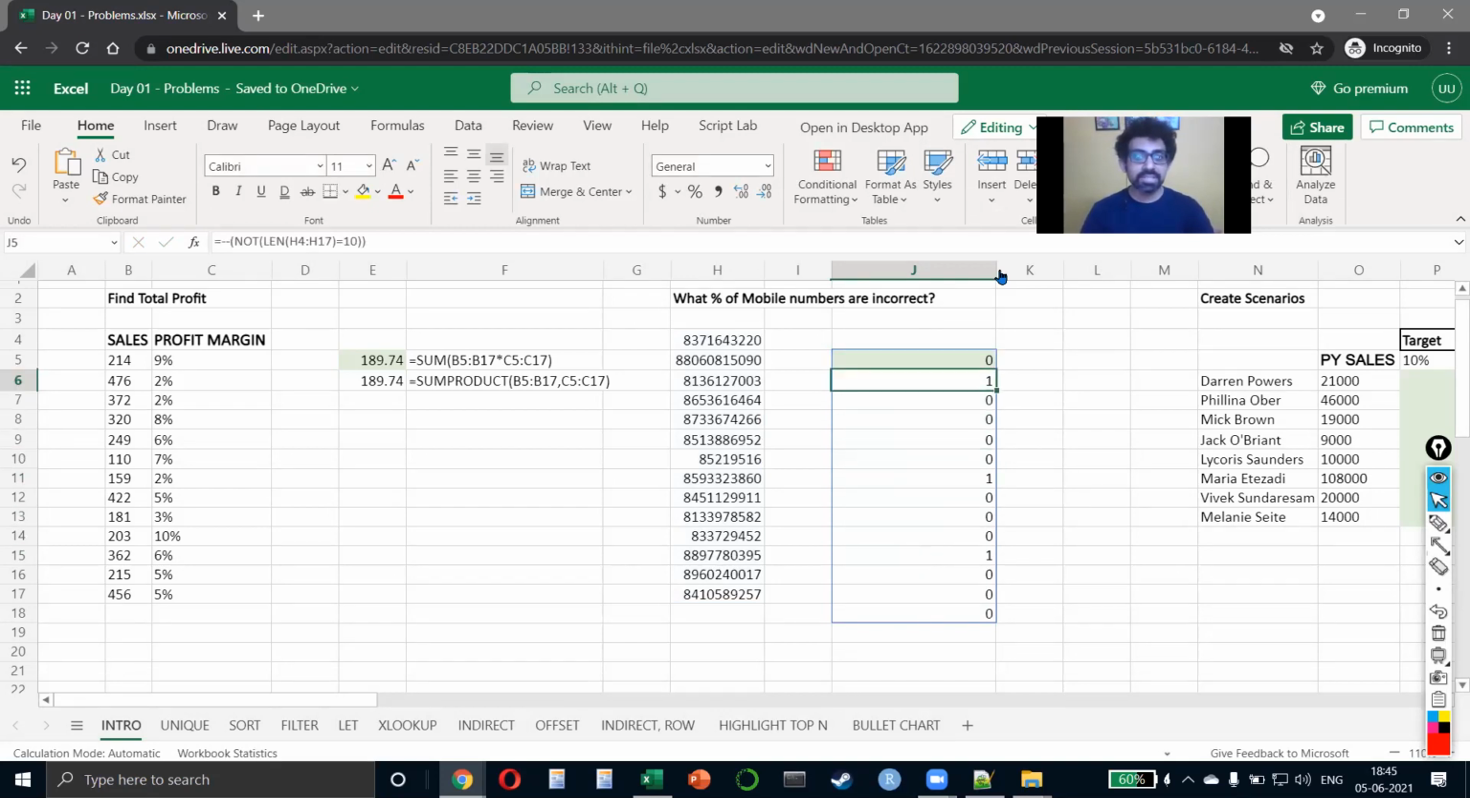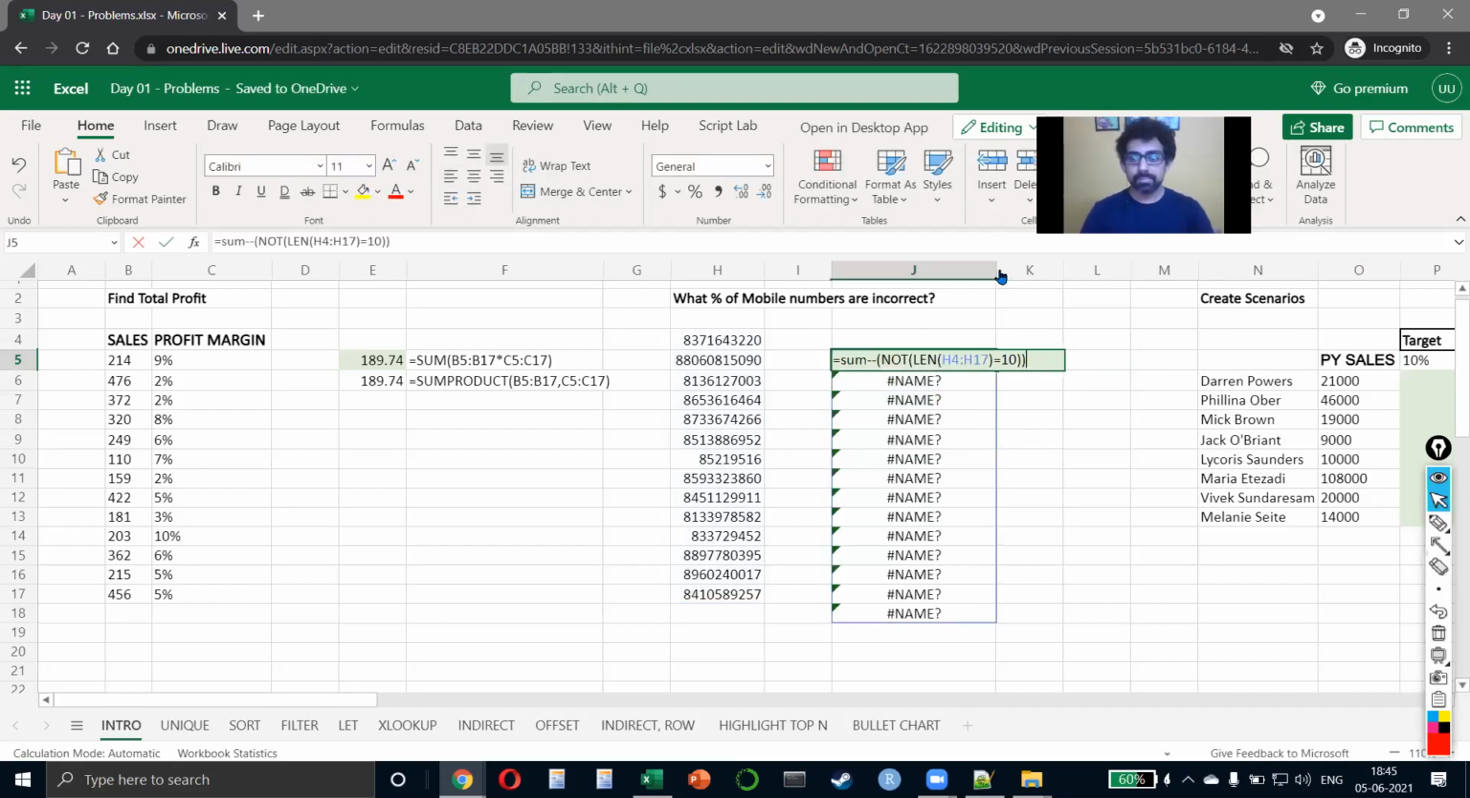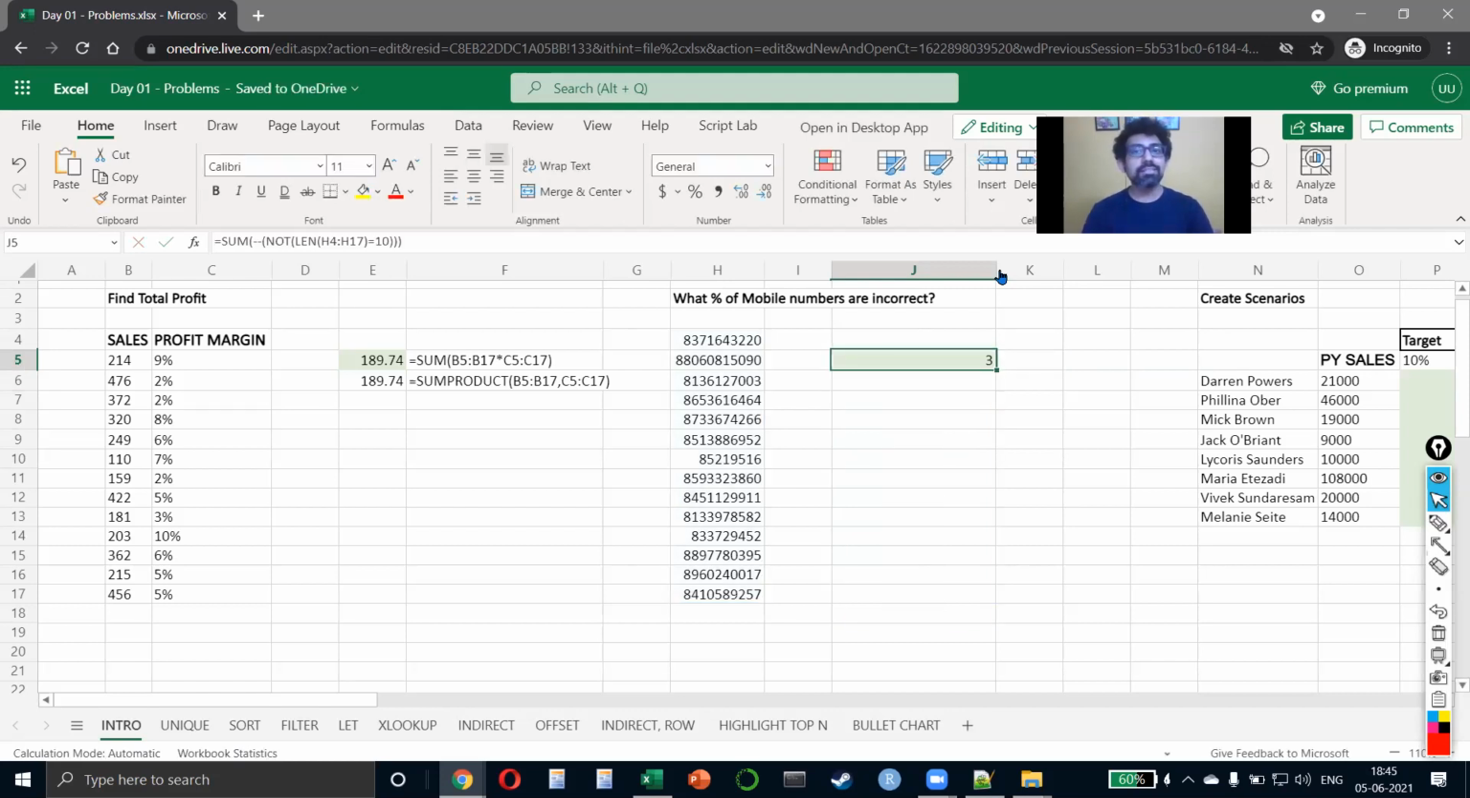And now I can just say, okay, I need to know the sum of this. And it tells me that 3 of these are incorrect. That means either it is less than 10 or more than 10. And to find a percentage, you can just say divided by the count of all these numbers. So it tells you that in your total data set, 21% of your values are incorrect.